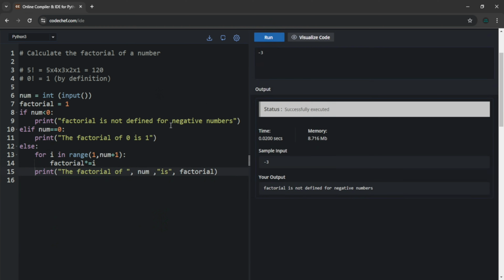So the factorial of a number n is the product of all integers from 1 to n. Special cases included 0 factorial equal to 1 and negative numbers which don't have a factorial. So we used a for loop to iterate through numbers from 1 to n, multiplying each value to calculate the factorial. Always validate input to handle edge cases like 0 or negative numbers. That's how you can calculate the factorial of a number in Python. This problem is simple yet foundational, and mastering it will make other loop based problems easier.